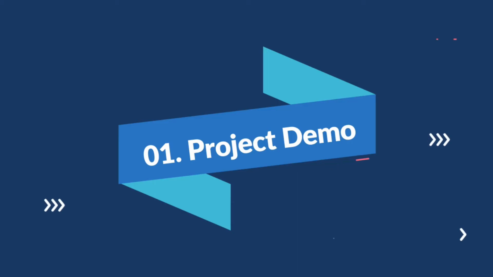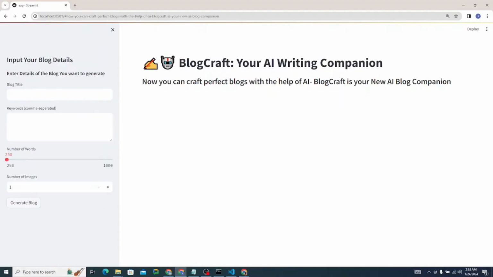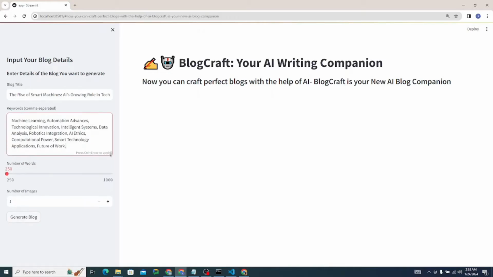So before moving on to our project, let's first see how our project will look, okay? Alright, so this is how our application will look. In this application, the user has to give it a blog title. Suppose this is my blog title, you can see right over here. Then he or she needs to provide the keywords which they need to incorporate into their blog post. You know that keywords are really essential for SEO optimization of your blogs. So these are the keywords that should be incorporated into the blog post to make it SEO optimized, okay?